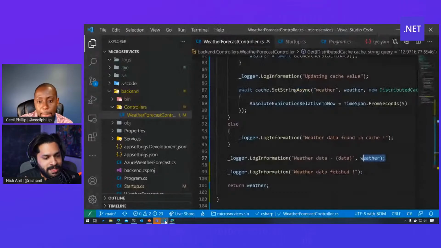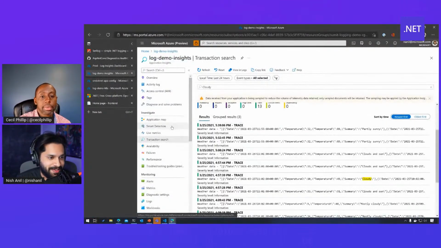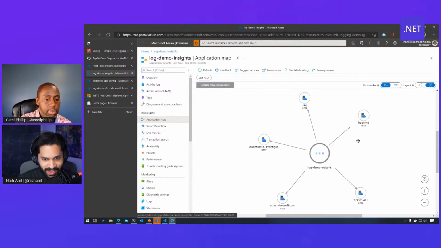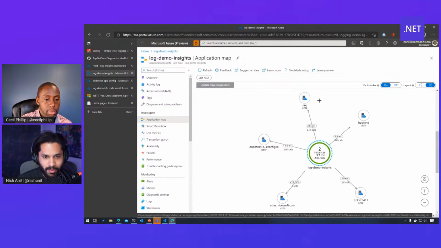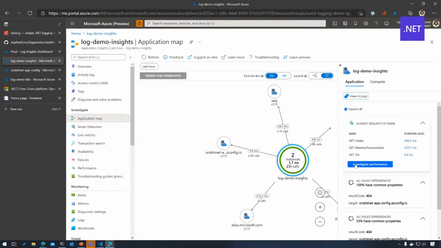Okay, let's go back. Does it have to be an app map? Can you do the app map thing? Oh yeah, that's pretty much it. Application map. So there you go. So now we have this application map. It tells you what things we are connecting with. There's a backend, and there is also this API that we were making the external calls to, and it's pretty unique.